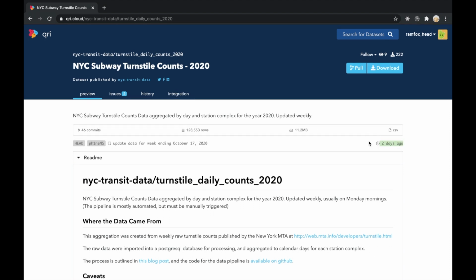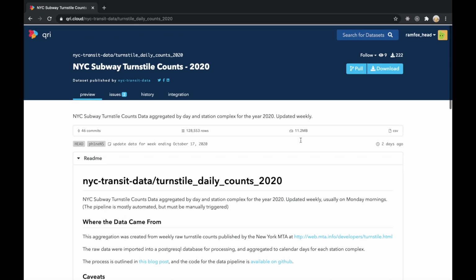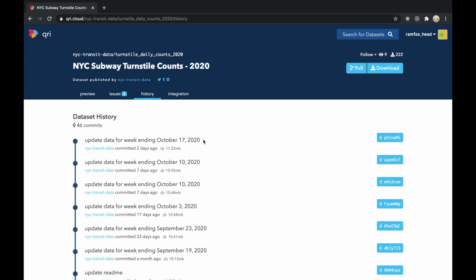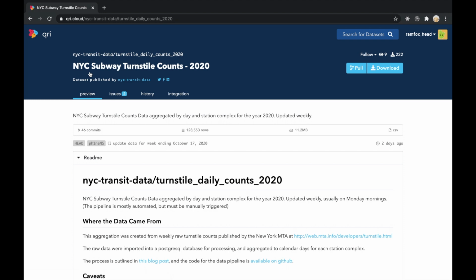And okay, look at this. This data set was updated 2 days ago. It says that it updates weekly. Is that true? Let's take a look at the history. Okay, yeah, so 7 days ago, 17, 23 days ago, this data set updates pretty frequently. That's really cool. Now I know I definitely want to work with this data set.